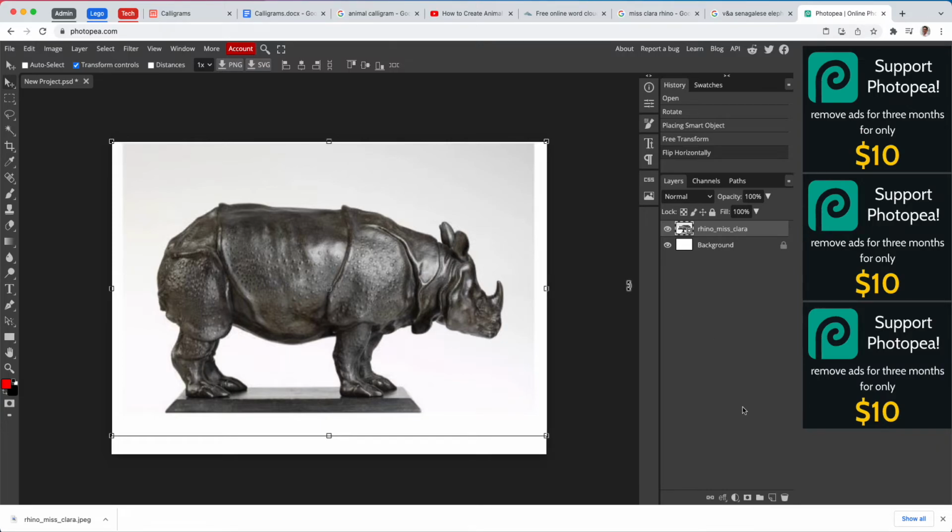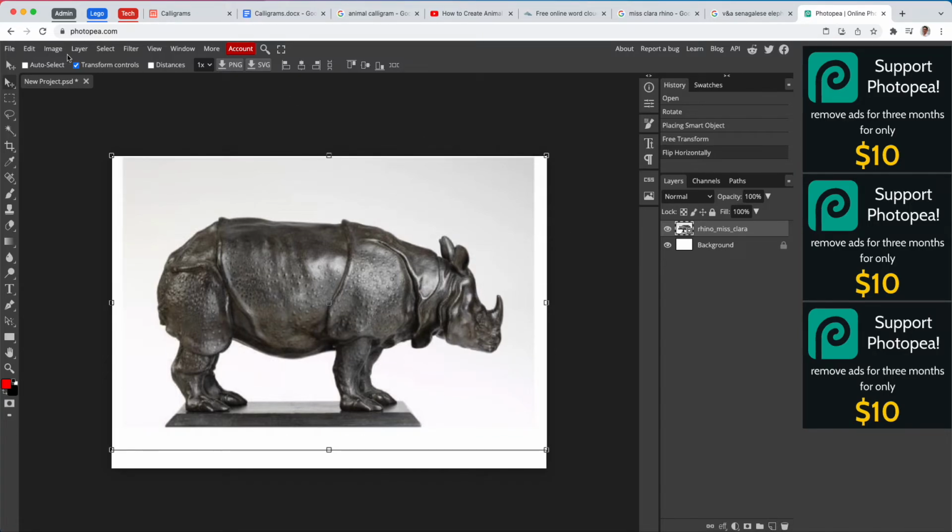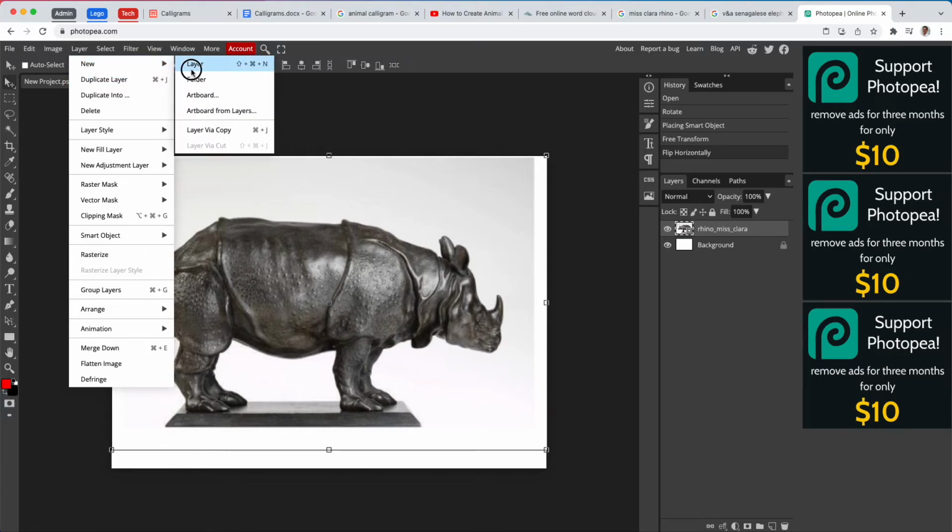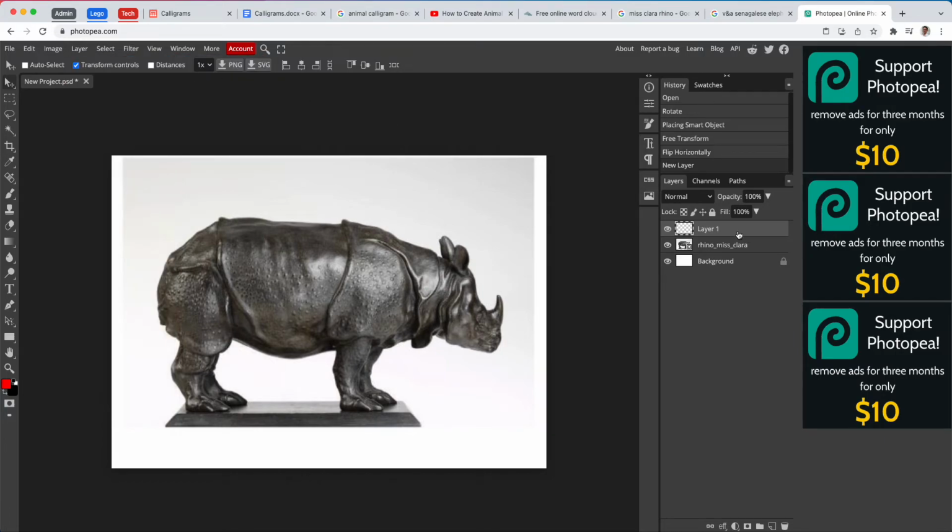The way we're going to do that is we're going to add a new layer. A few ways of doing that. You can either press this button down here, or you can go to Layer, New Layer. That's a quick way as well, and you'll find the new layer there. We're going to get a brush, and we're going to start tracing an outline around Miss Clara.